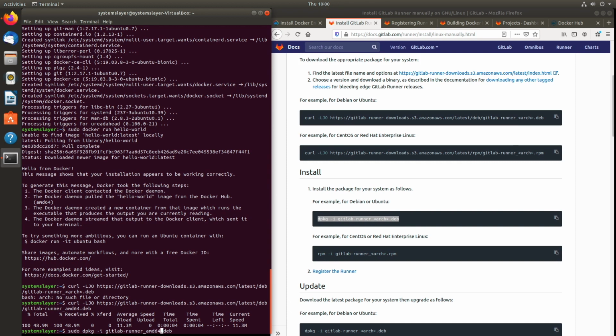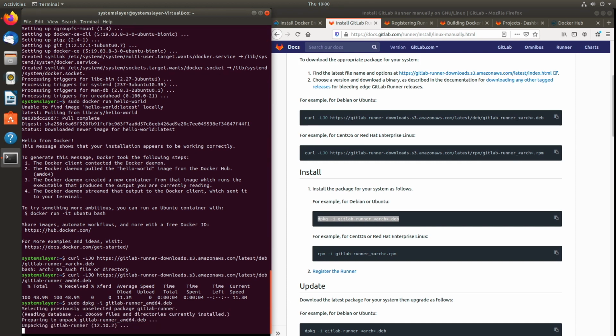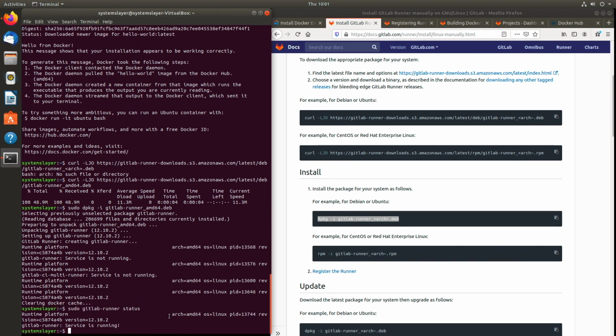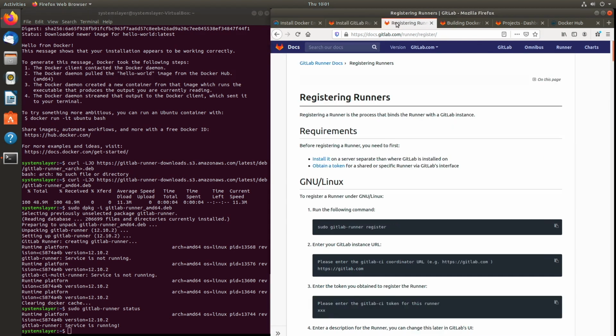Once this command finishes, our runner software should be good to go. Let's verify the status of our runner software by running sudo gitlab-runner status. Perfect, our runner software is installed and running. Next, we will register our runner.